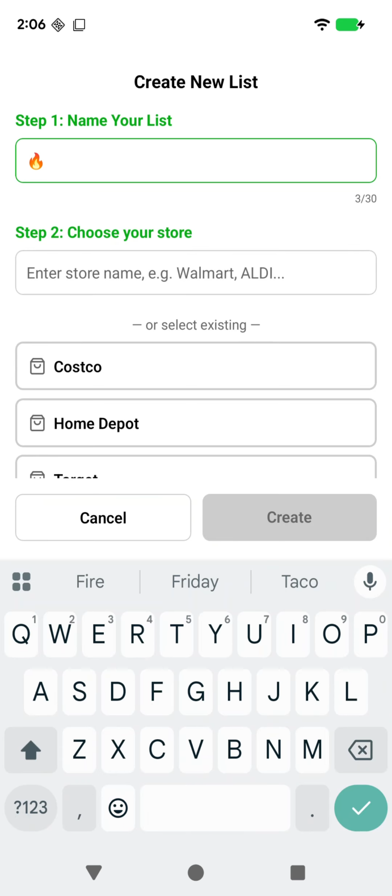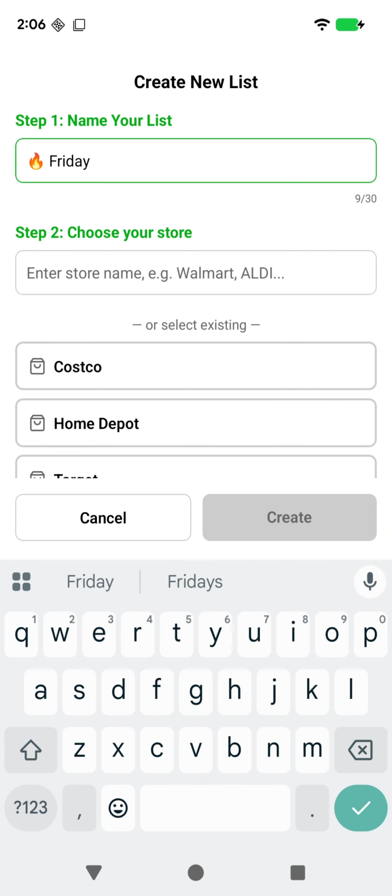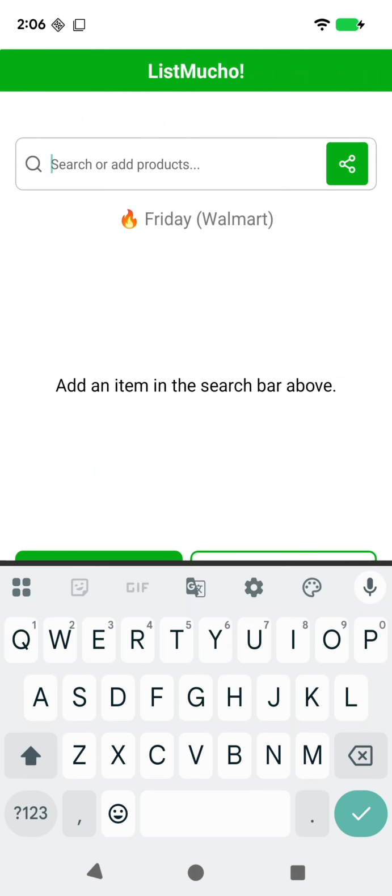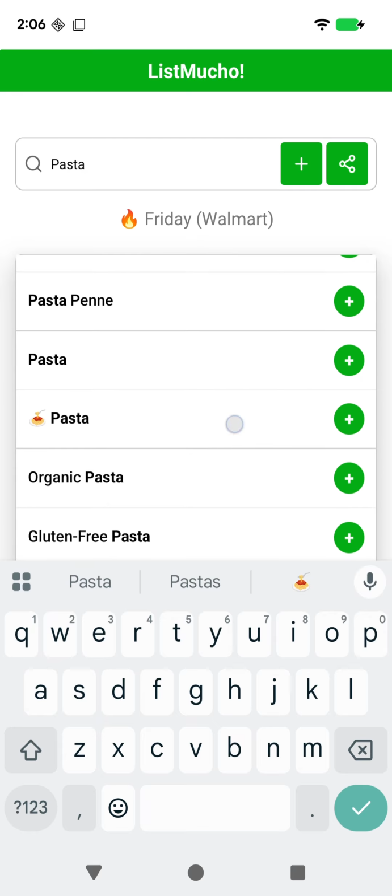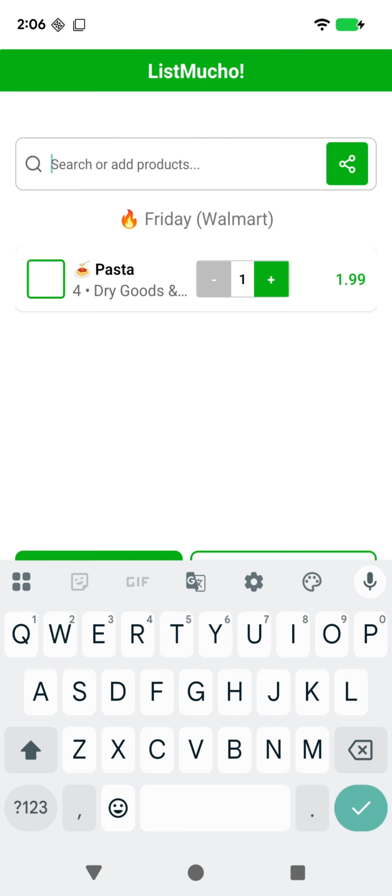Now let's add some items. Tap the search bar and start typing. ListMucho comes preloaded with thousands of items you'd find in a store. If you've used the app before, you'll also see suggestions from your past lists.